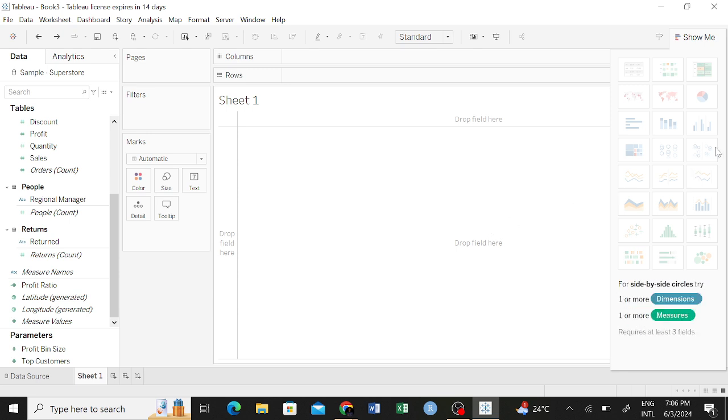Yeah, so you can see, for example, if you hover your cursor around, you can see text tables. It is even telling you to try one or more dimensions, one or more measures. We have heat maps. We also have highlight tables. We have symbol maps. You have the pie charts, and also the horizontal bars and stacked bars.